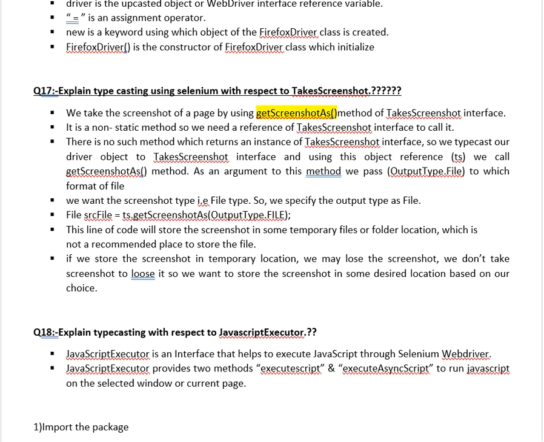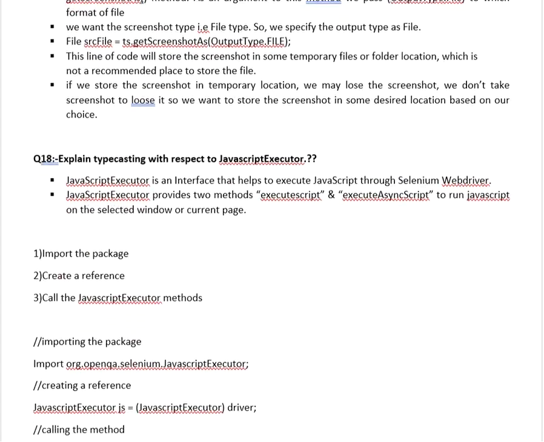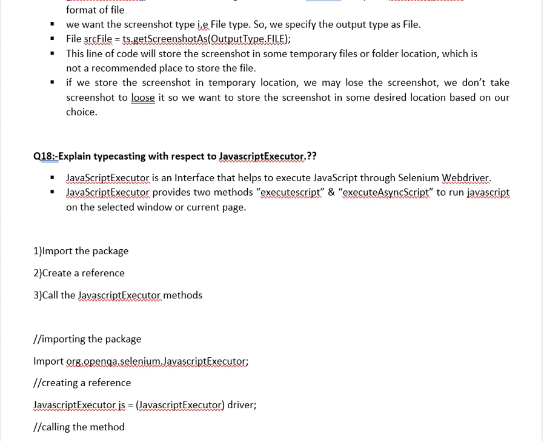Now the next question is, explain typecasting with respect to the JavaScriptExecutor. Here we saw the typecasting with TakesScreenshot, and now we have to see the typecasting with JavaScriptExecutor. As we know, why we use the JavaScriptExecutor, and in what situation we use it. These questions may be asked during the interview: when we use JavaScriptExecutor, why we use it, in which situation we will use it, and the fourth question is typecasting with respect to the JavaScriptExecutor. What is JavaScriptExecutor? These are all the questions related to the JavaScriptExecutor.